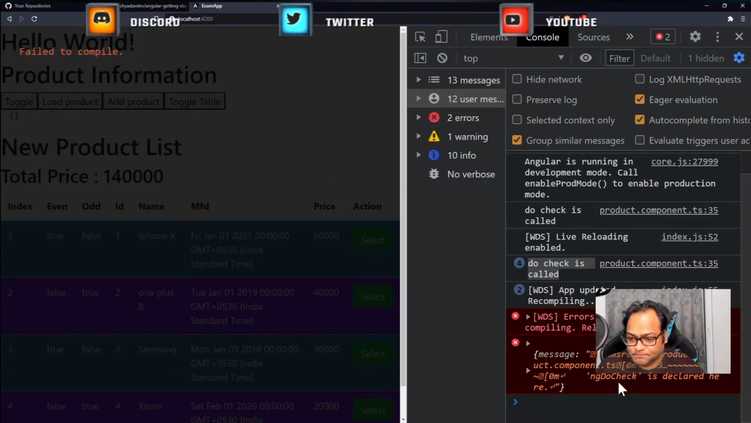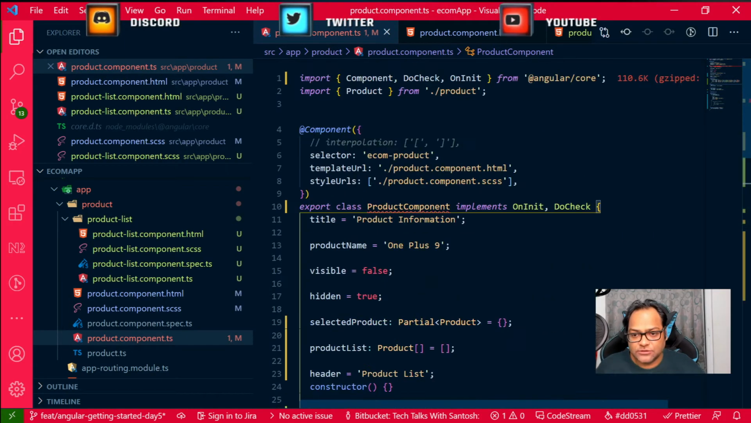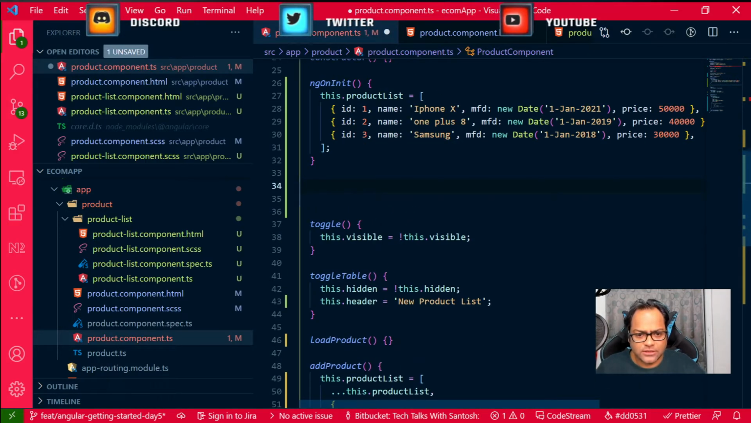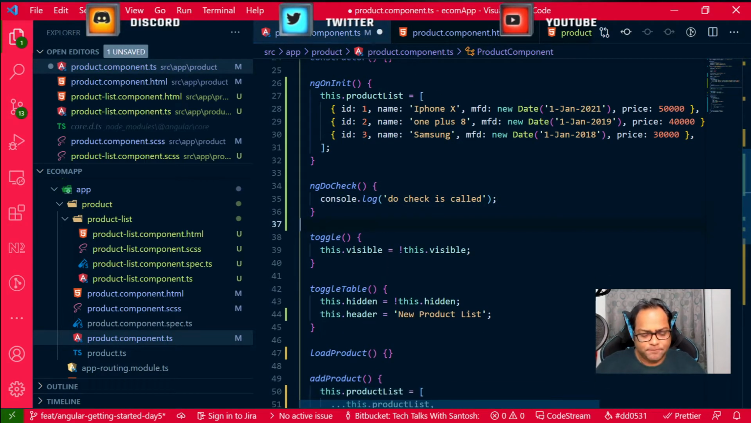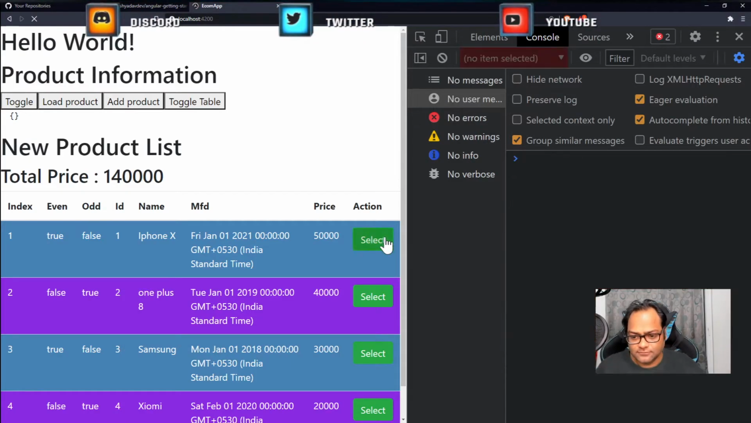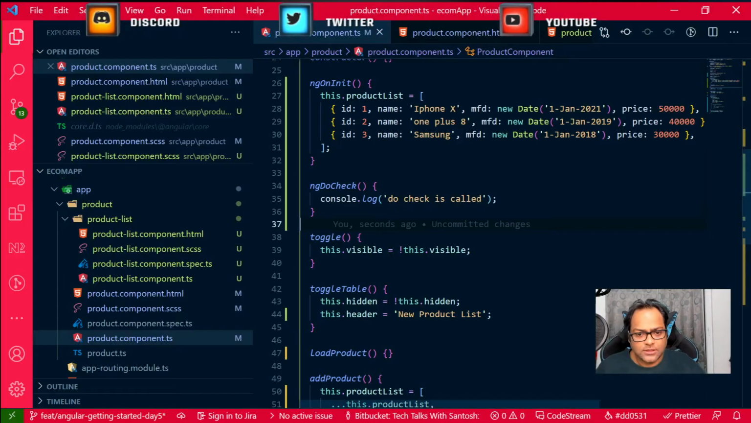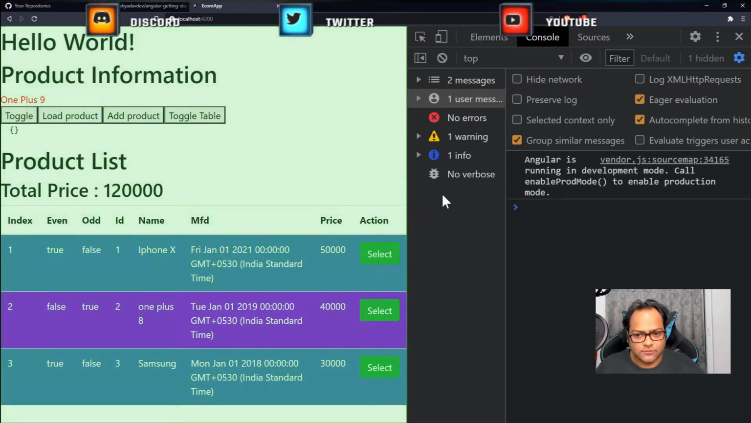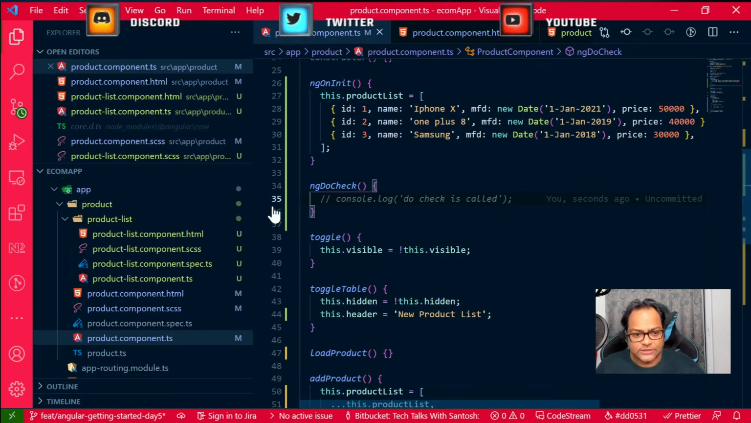So ngDoCheck, I think I have this implementation, so I'll remove it, or let's keep it. There's no harm in keeping this event. The only thing I will do is comment this console.log so we don't get a lot of noise in the console. Let's move on.